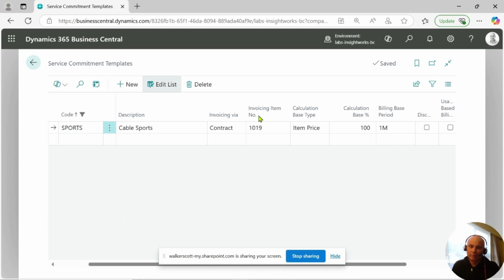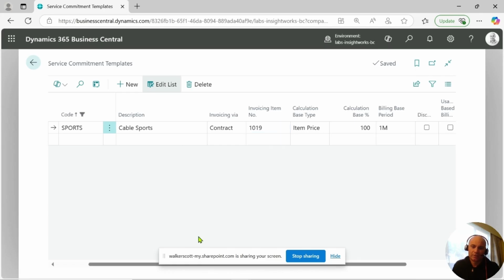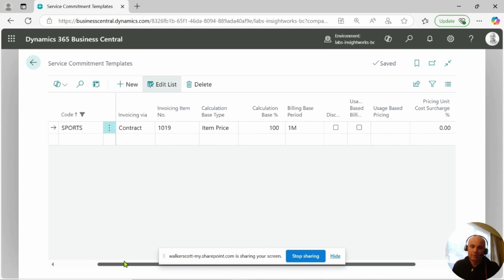we've defined that we're invoicing via item number 1019, which we'll go have a look at in a minute. That's just a cable package item. And that item selected there is what will show up on the customer's invoice each month. Moving along, so calculation base type, so we're taking the item price, but you could also take the document price or document price and discount.